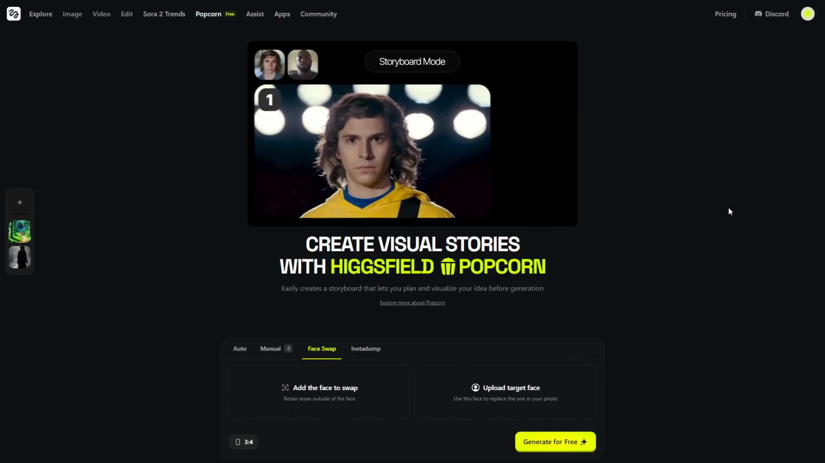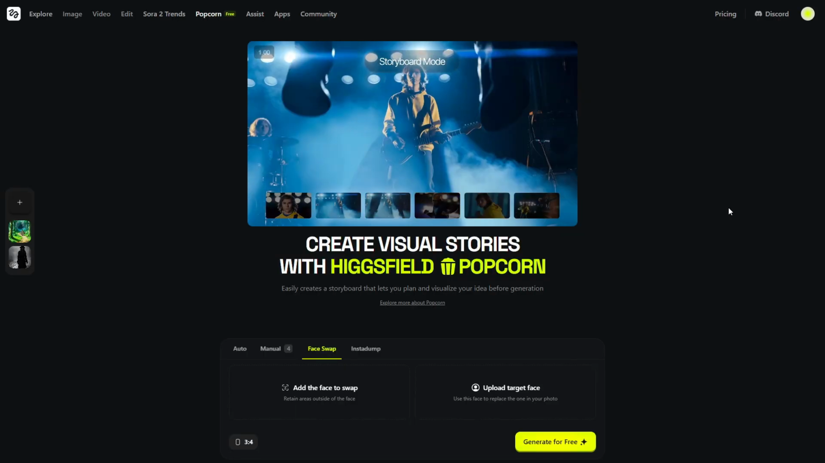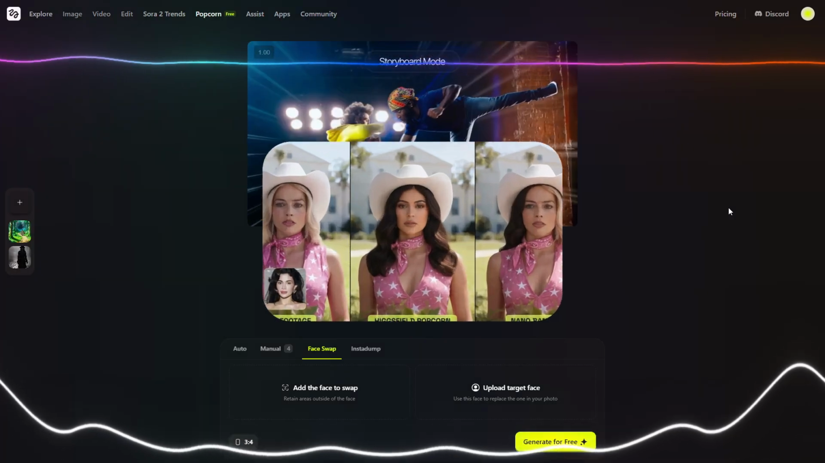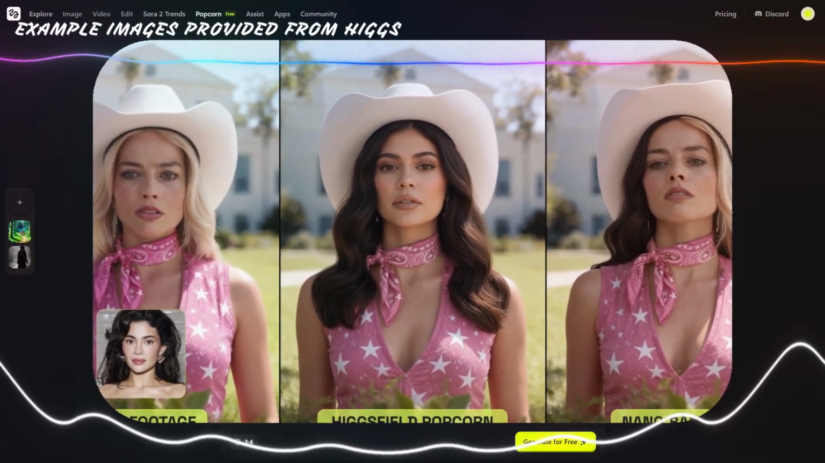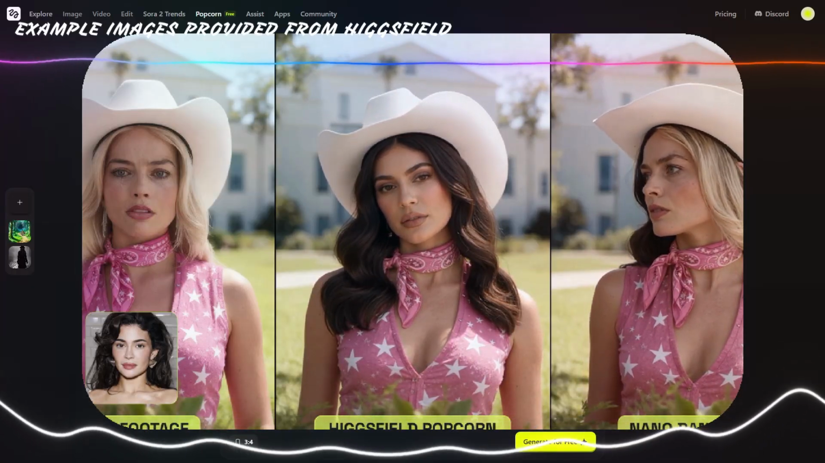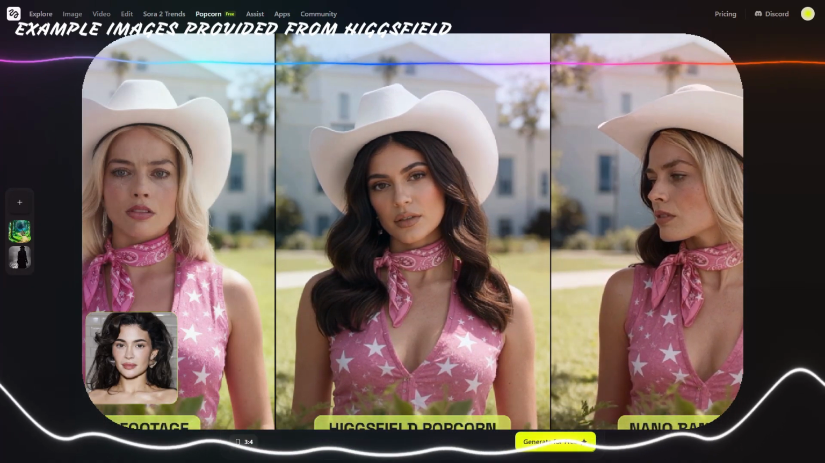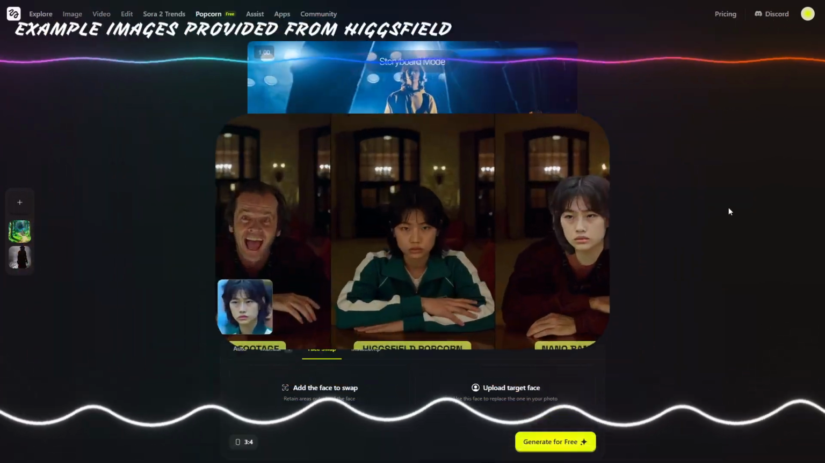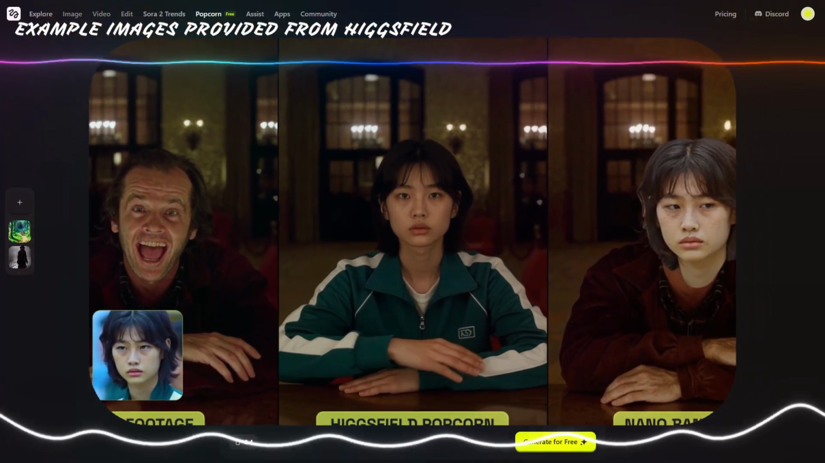Other AI generated random nonsense. I wanted one character to mimic another's pose, and Popcorn nailed it. The competition either ignored instructions or changed nothing. Tools like Nano Banana or Seedream simply can't match this consistency. Even compared to Midjourney, Popcorn solves their biggest issue: continuity between images.